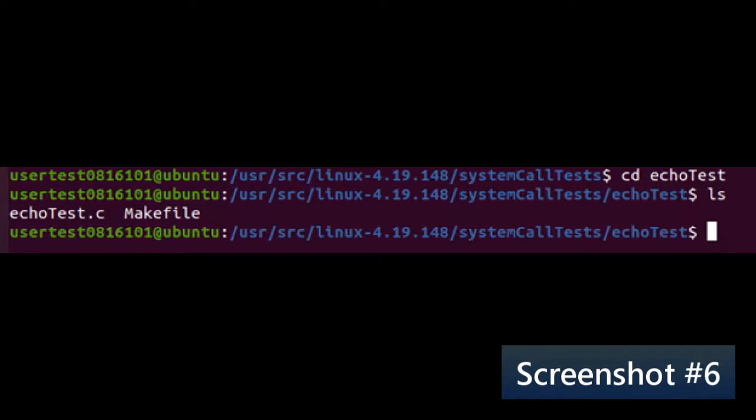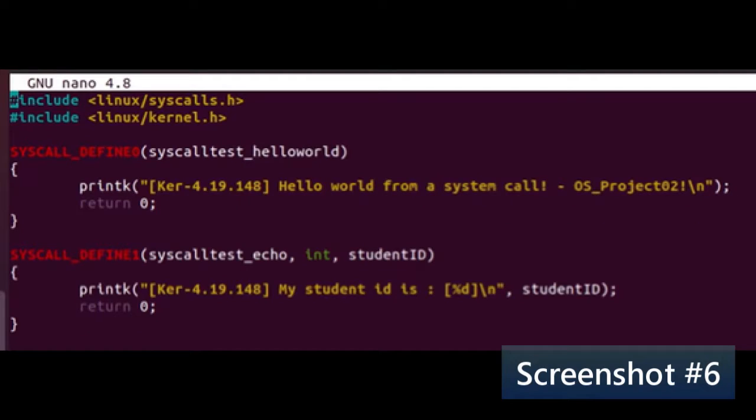The following screenshots, number 6 to number 9, are actions performed in the kernel 4.19.148 folder. This is the content of the echotest folder we created. This is the content of the echotest.c file. We defined two new system calls, syscall_test_hello_world and syscall_test_echo. They print messages into the kernel log buffer using the printk function.